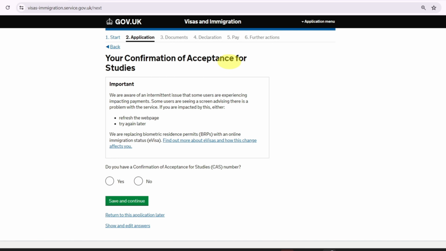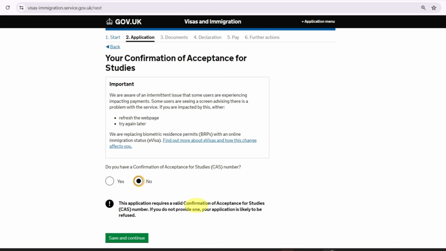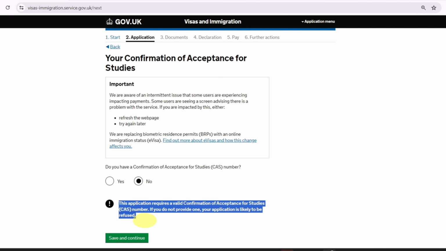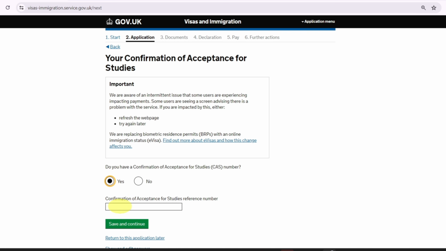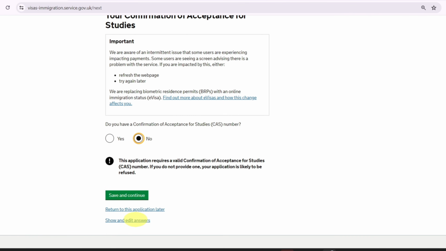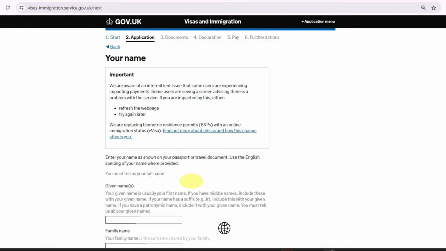So your confirmation of acceptance for studies, that's your CAS number. If you have a CAS number, you will enter it over here. Just now we don't have a CAS number, so we'll select no. It does say the application requires a valid CAS number. If you do not provide one, your application will be refused. So you need to provide one before you submit your application. Just now we're not putting that in. We don't want to disclose. So save and continue.